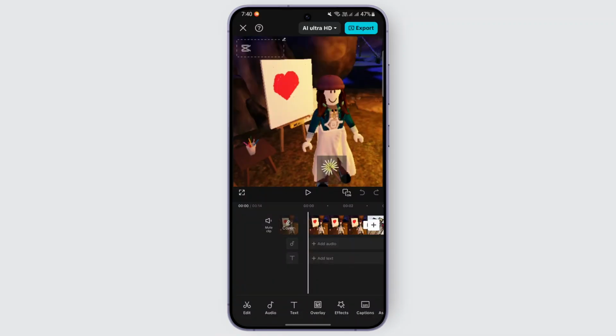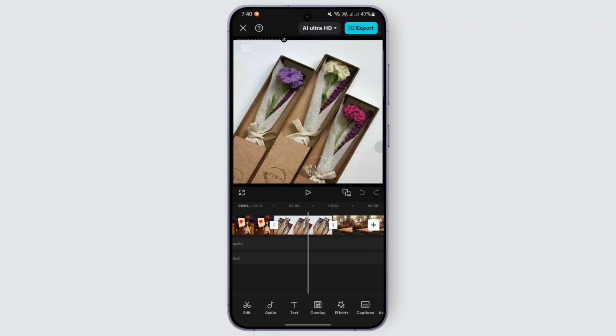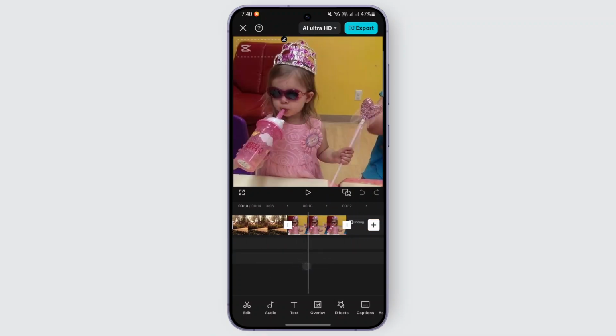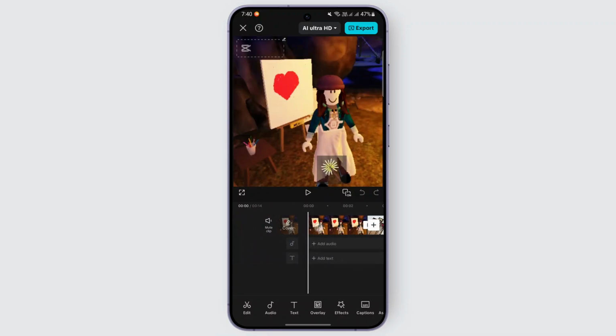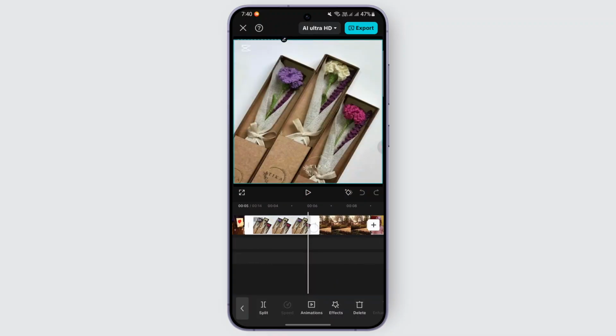For example, I have selected these pictures, so all you've got to do is simply select them, and like this you can place them. So I can just go ahead and stretch it out according to your preference. If you want to make a 15-second video, you can place pictures up to that, and you can even resize it like this and increase the timeline of that particular picture.